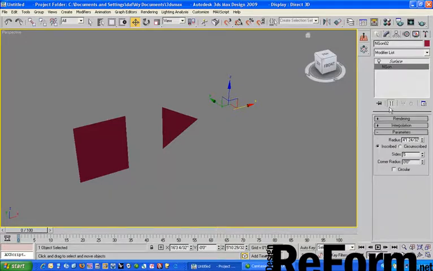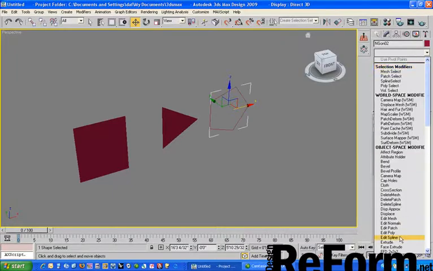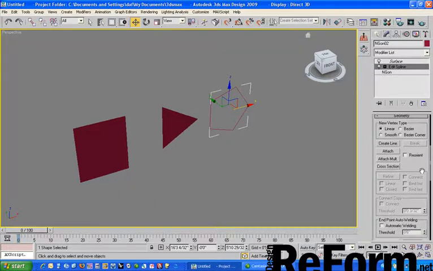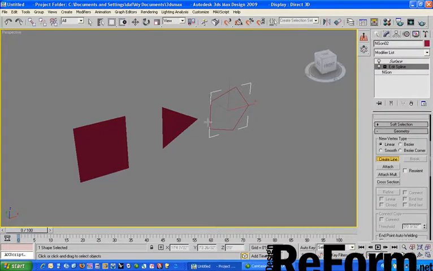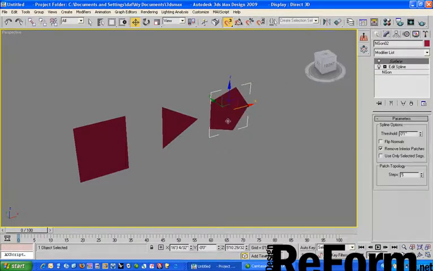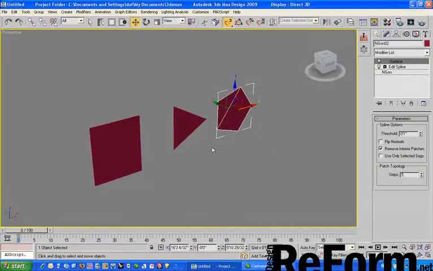So if we go over here to our n-gon, turn off show end results, and put an edit spline modifier on there, and just make this 4-sided and that 3-sided. Now when I go to surface, it'll close it up. So the surface modifier requires that each shape or each boundary be 3 or 4 sides. That's all it can deal with to close off a surface.